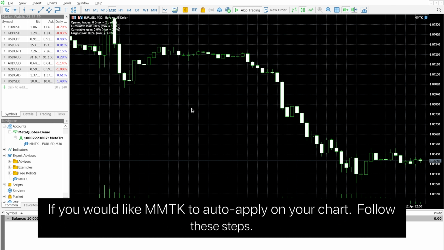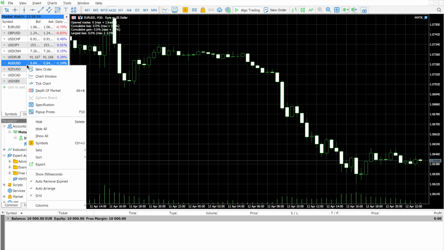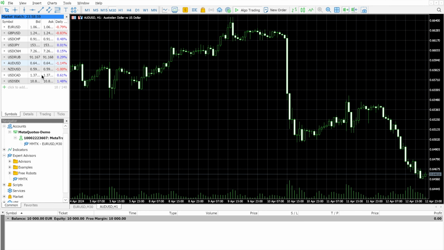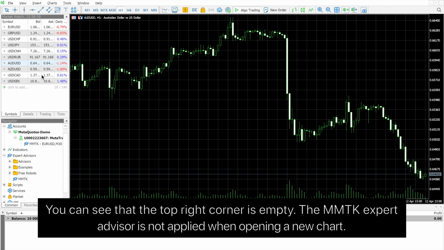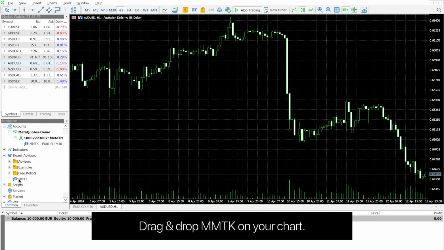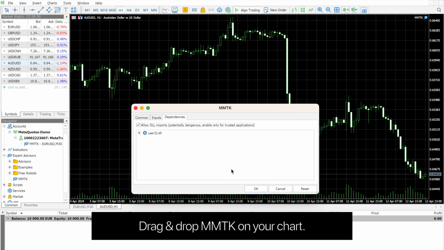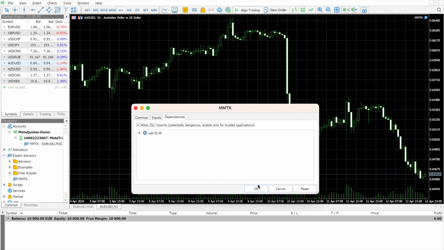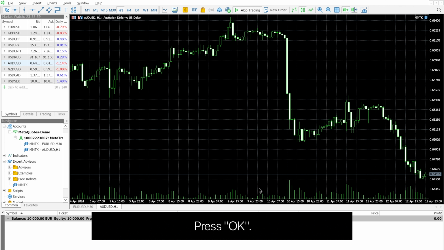If you would like an MTK to auto-apply on your chart, follow these steps. Open a new chart. You can see that the top right corner is empty. The MMTK Expert Advisor is not applied when opening a new chart. Drag and drop MMTK on your chart. Press OK.